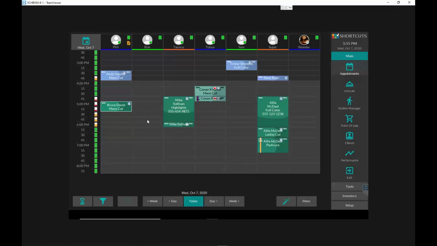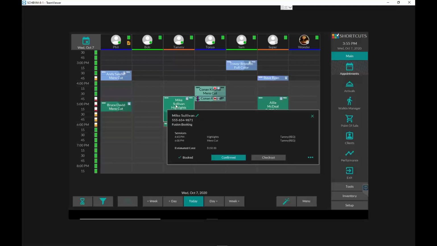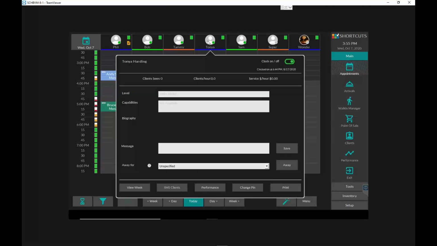So those are most of the changes on the appointment book. A lot of the functionality, again, has been moved to a single click. So for your staff at the very top of the screen, a single click controls clocking in, clocking out, marking the staff as away, putting in a message where the staff can view their week, look at their performance, or even message, SMS, or text their clients if you give them that permission.